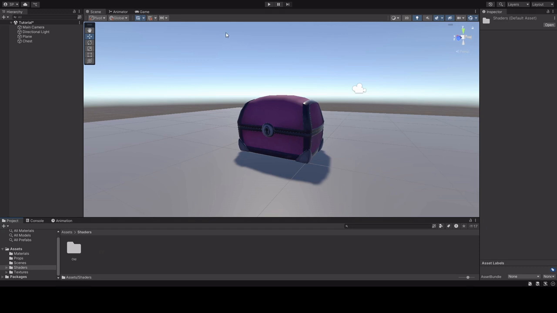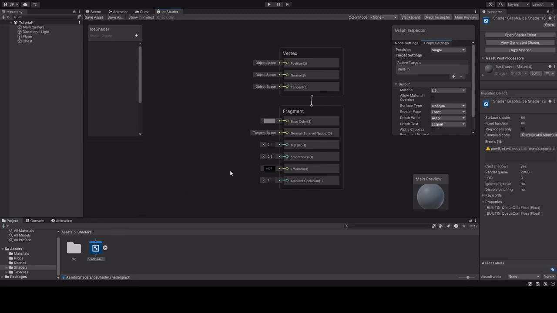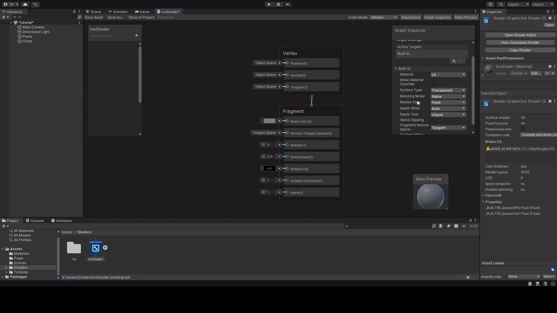First we're going to create a lit shader graph. Open the shader graph. Once open, go to your graph settings. Change the surface type from opaque to transparent.